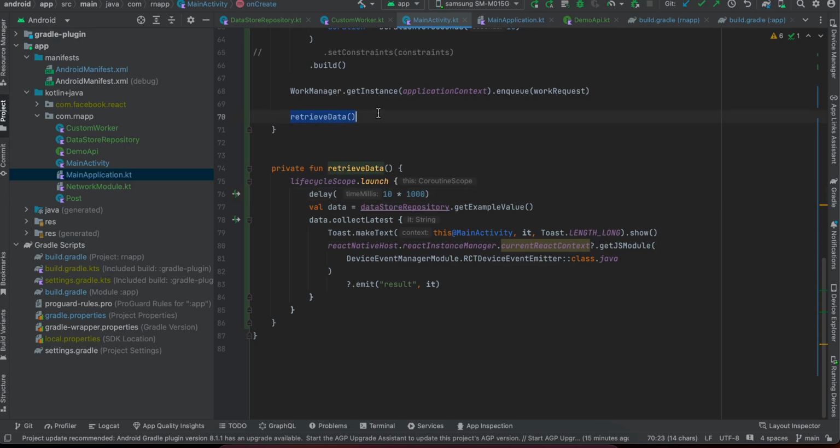So I'm again immediately retrieving the data. So here I'm checking if there is any data. If yes, then send it back to the React Native side. So I think, yeah, that's it.